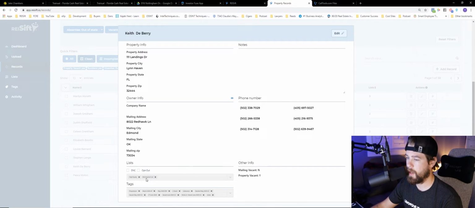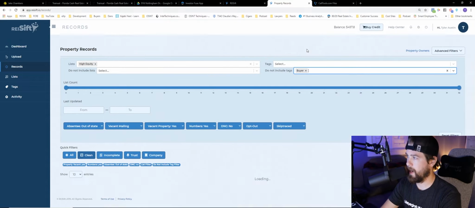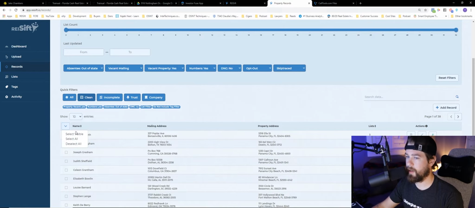This one's on MLS expired and high equity, and it's vacant. What in the world? I'm going to have to check that out. But I'm going to suppress out the buyers that I have tagged as buyers. Still got 380. So what we're going to do now is select all those records.